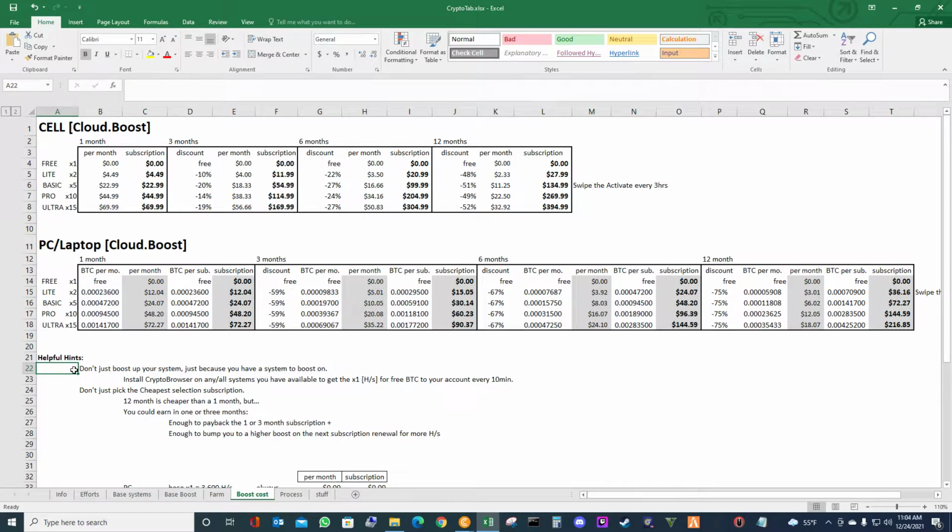So don't just boost up your system just because you have a system to boost on. You may be able to take that money, let's say it's $5 or whatever that you've earned at your base system, and subscribe to a pool miner or a farm. You can install the crypto browser on any of or all systems you have available to get the base 1x for free to your account. Every 10 minutes it'll update. Every 10 minutes it'll add what you've earned to what that device is crypted.